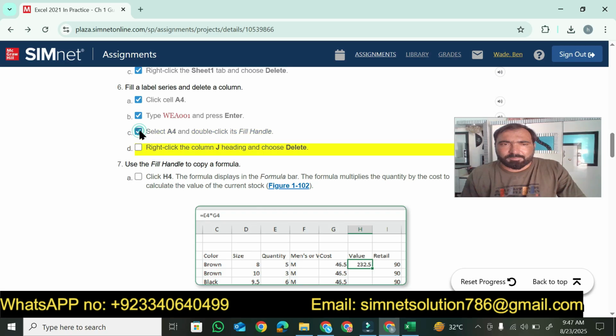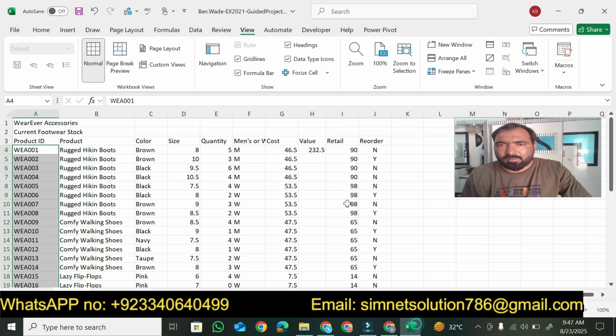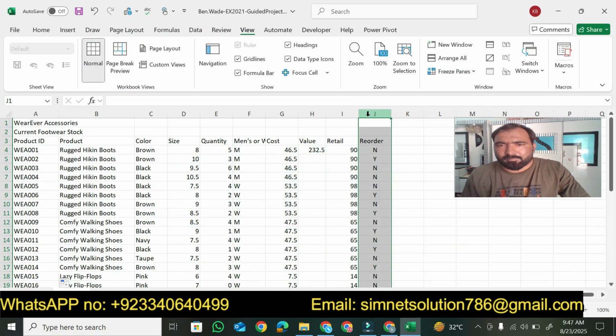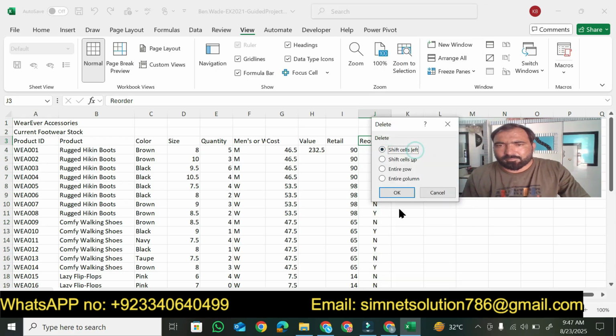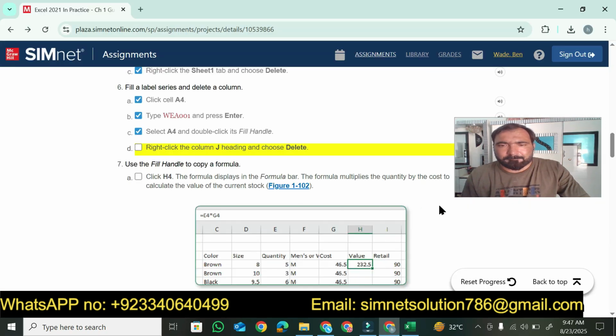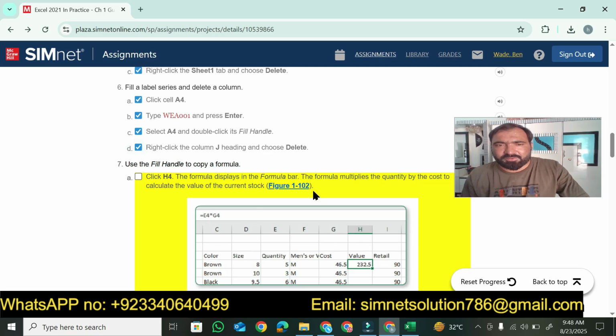Then in part D we have to right click the column J heading and choose delete. Where is the column J heading? This one. Okay. So question number 6 is done.